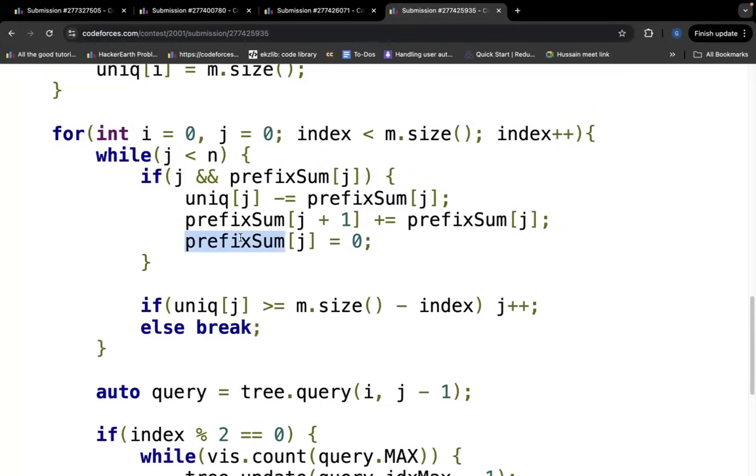This is a bit complicated, but I think if you think about it, it makes sense. I am iteratively moving ahead, my J goes from 0, 1, 2, and so on. Initially I'm subtracting the value of prefix sum from my suffix array. After that, I am adding the value of my current prefix sum to the next value of prefix sum, and I'm setting my prefix sum to 0.